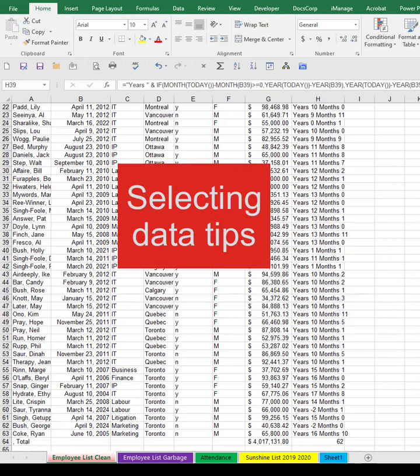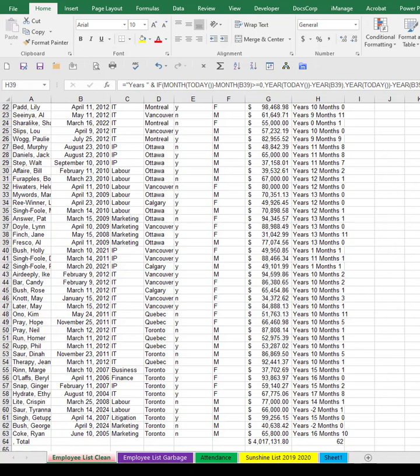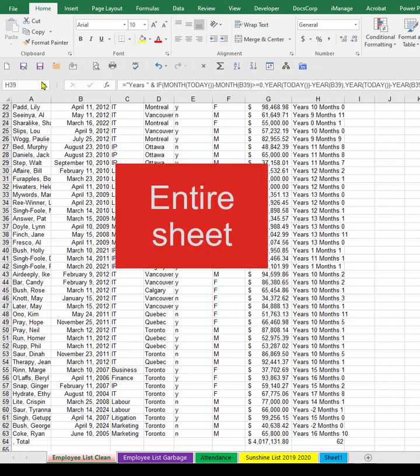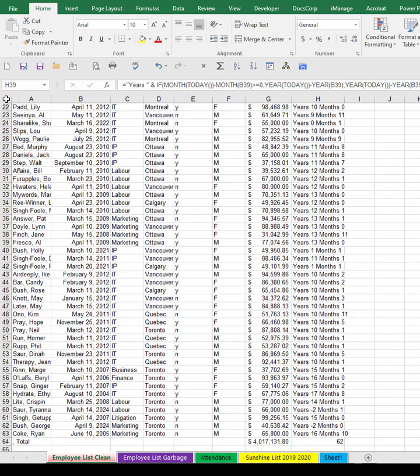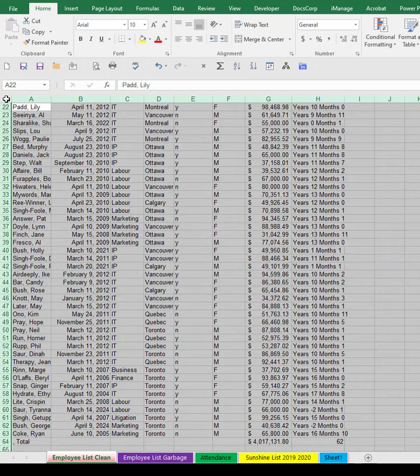Today we are going to look at some quick tips for selecting your data. Let's first of all talk about selecting your entire sheet. To do that, go to the top left corner and click in the corner between the columns and the rows. And this will select your entire sheet.